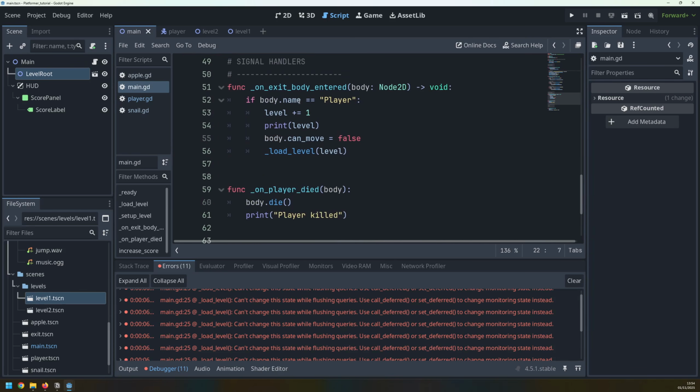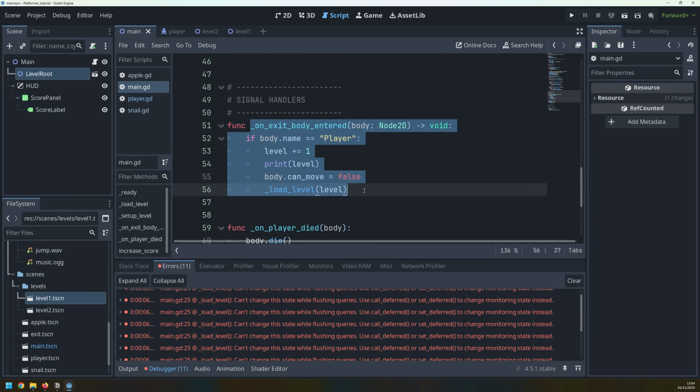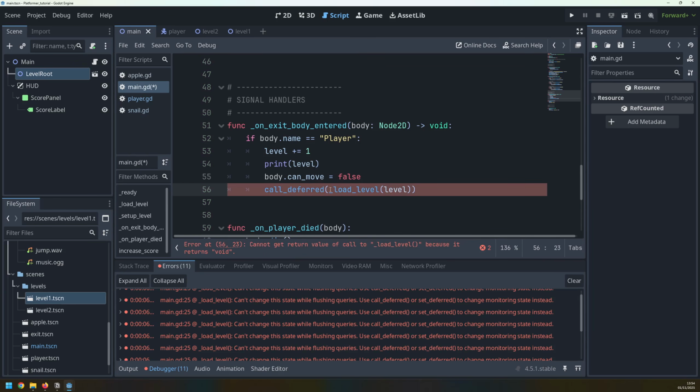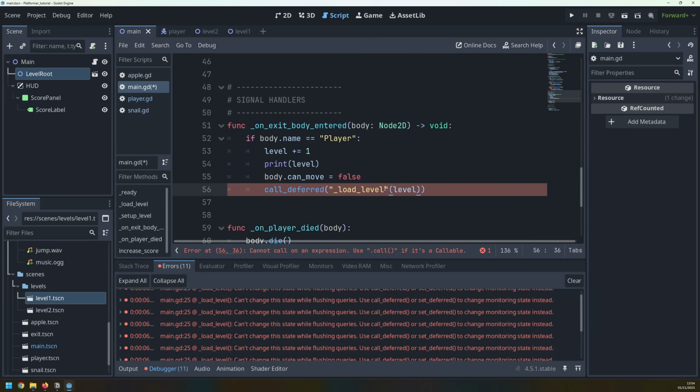So if I go back down into this function where I actually load the level, I just need to make sure that I add call deferred to the start of it. And when I call a function with this deferred method, I need to wrap it in quotation marks, and the argument gets passed as a second argument in here.